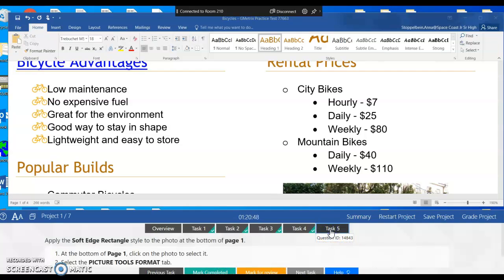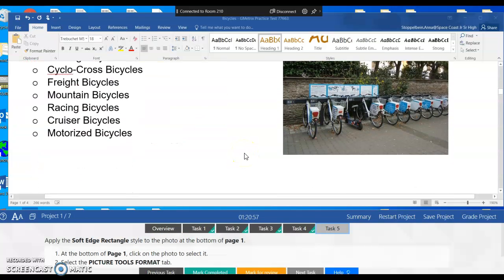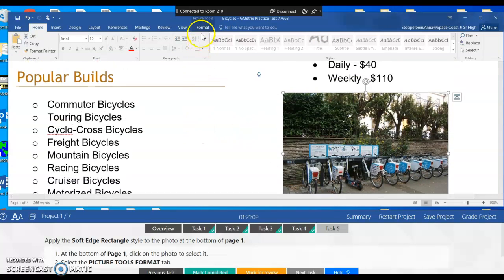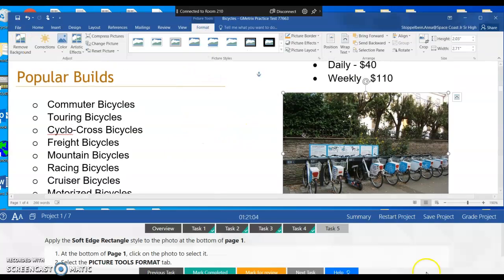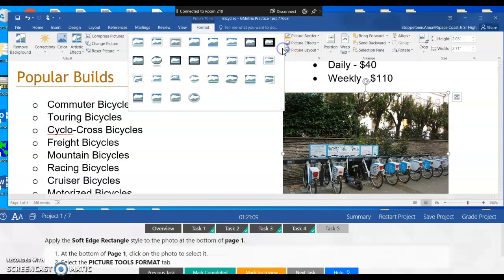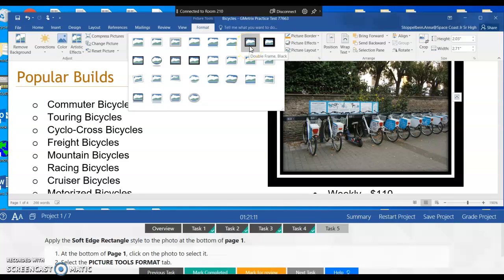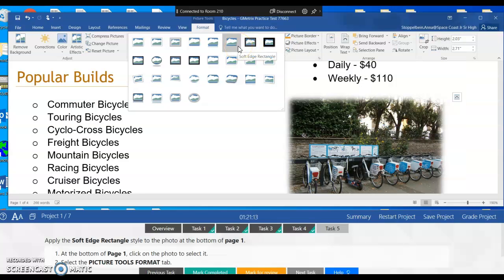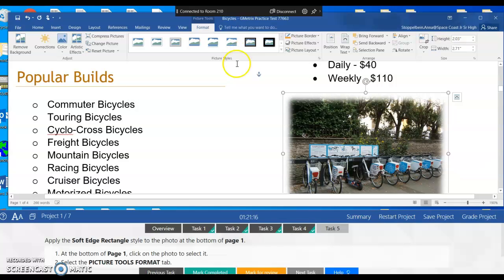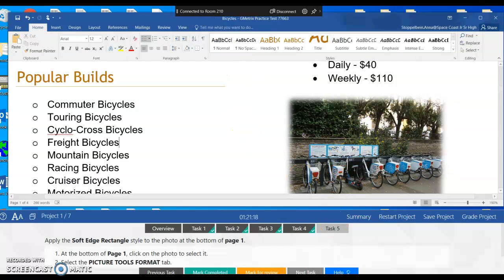Go to number 5. It says apply a soft edge rectangle style to the photo at the bottom of page 1. This is page 1 with the photo, and it says format, and it wants a soft edge rectangle. So let's see, double soft edge rectangle, that's it. I click out, that's complete. I'm going to mark it complete.